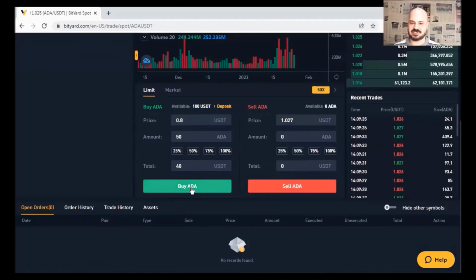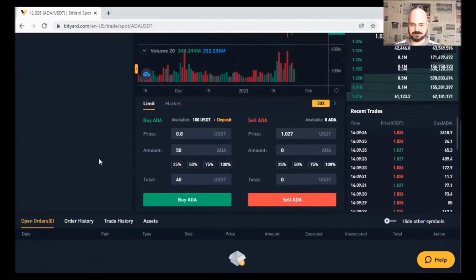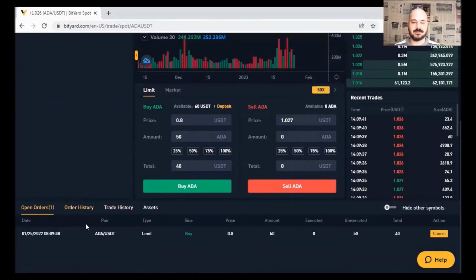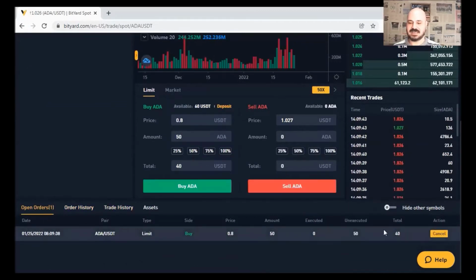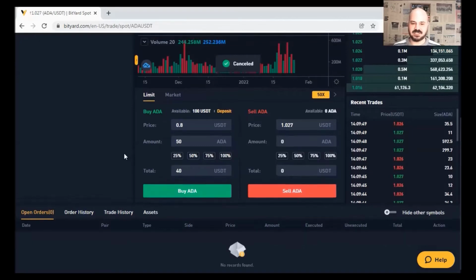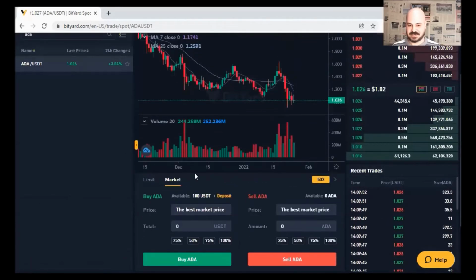Okay, and you click on buy, you can see your order history around here. Anyway, let's try it out. Let's click on buy. And here we go, open orders. And I can cancel it anytime. For example, if it isn't triggered yet, I can simply click on cancel. And let's wait for it. Here we go. Now let's try the market execution.